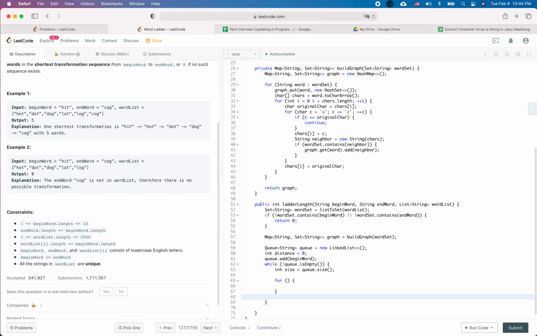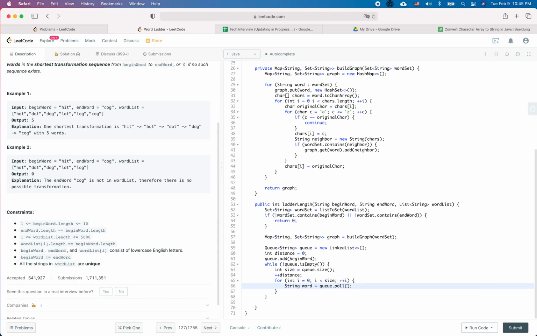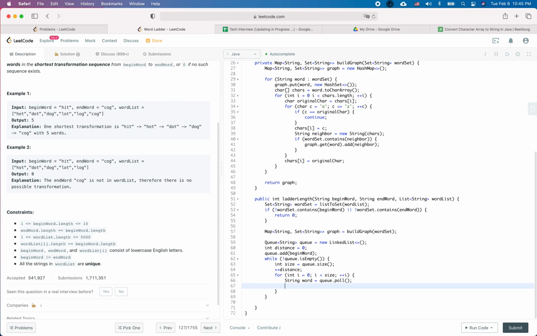So for the current layer, we are going to plus the distance at the very beginning. So i is equal to 0, i is smaller than size, and plus i. So this is a string word is equal to q dot poll, I think. So we are going to get a word and get its neighbors.